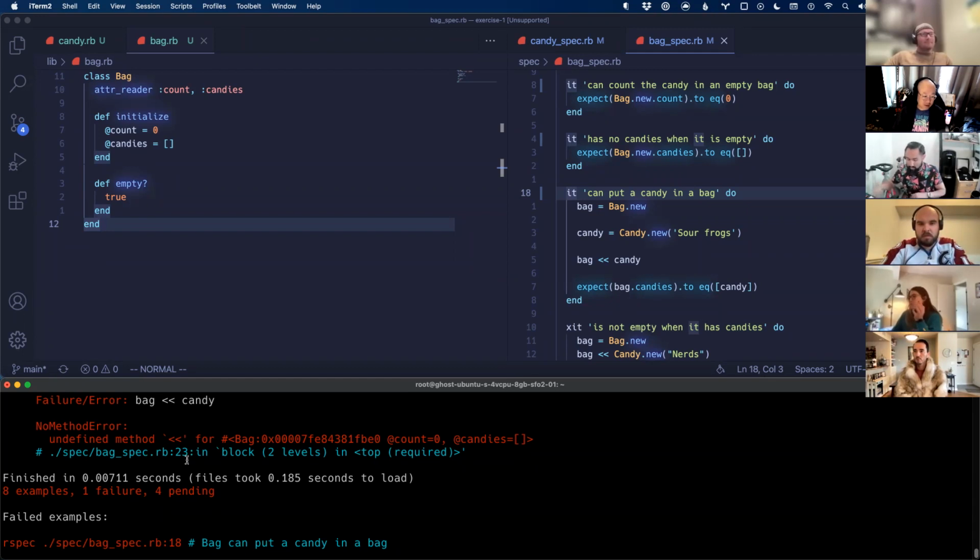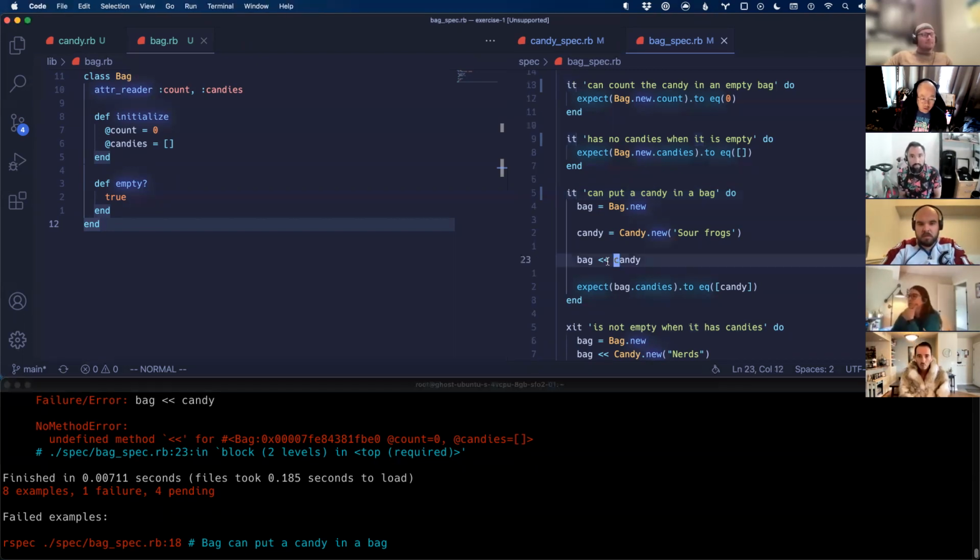So we remember what this shovel operator is, right? It's something that we use on arrays. But this is a bag. How does this work? A bag is not an array. Do we need to make a bag an array? I'm like, no, we don't. What we're suggesting here is that we follow the steps that we've been doing all along, right? So Jacob P, when I see undefined method, what do we usually do to fix that?